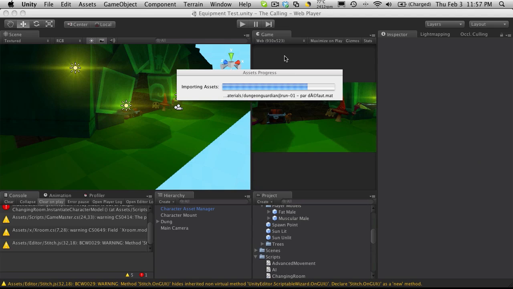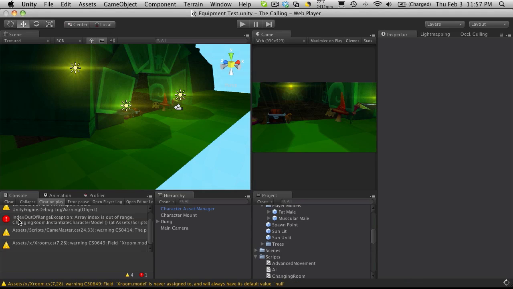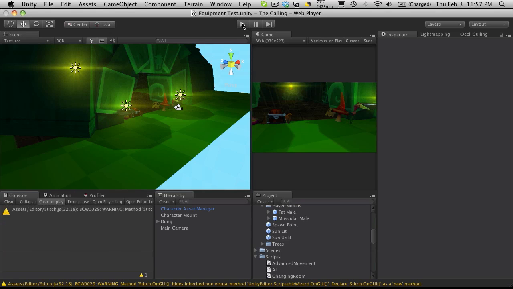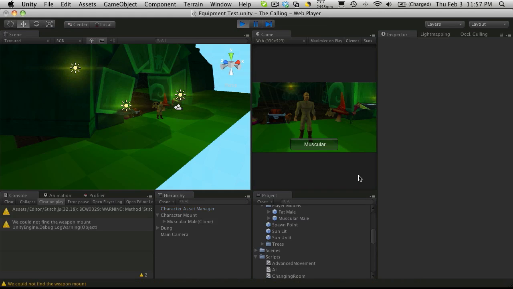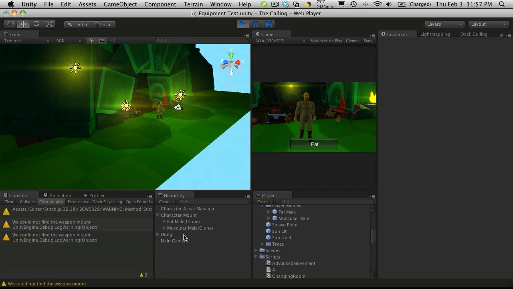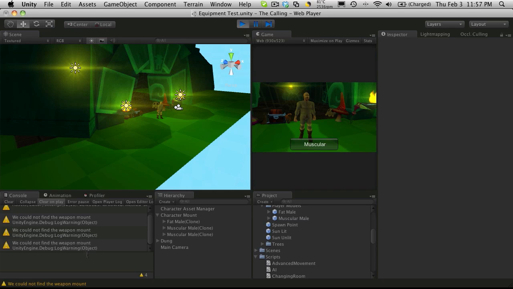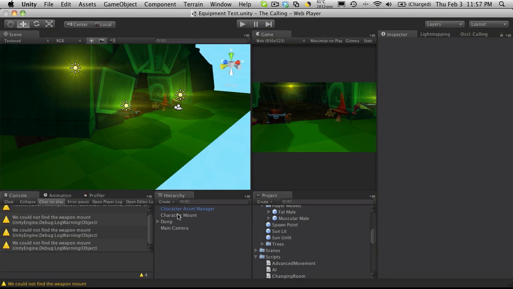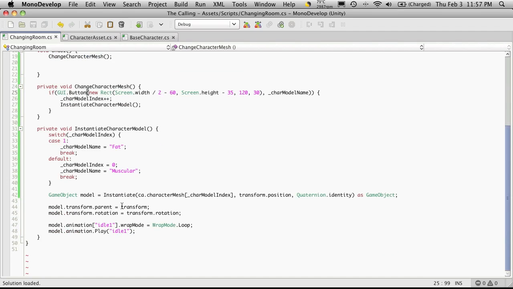We'll go back into Unity. I'll hit clear on the console and we'll start it up. And if we watch, we have the muscular one down here. We hit it. We get the fat one. The muscular is still there. But if we hit it again, there's no longer an error. And we'll notice that it's actually showing the muscular one again. But it's adding it down here. So let's add some code to get rid of the old one before we put the new one in.